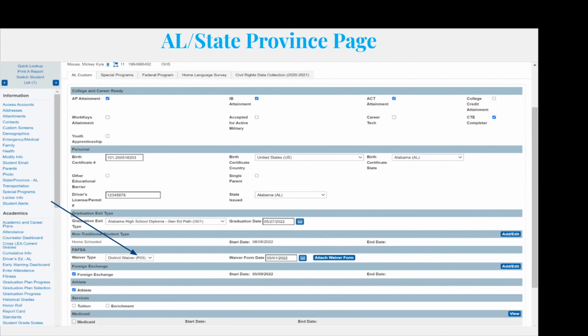But the most important thing here, in the case of this webinar that we're doing, we can list the waiver types for students who complete or don't complete that FAFSA. If they have a waiver, we can list it here on this page here, okay? So this is an example. This is my student I like to use. This is Mickey. So with Mickey, he has a district waiver.